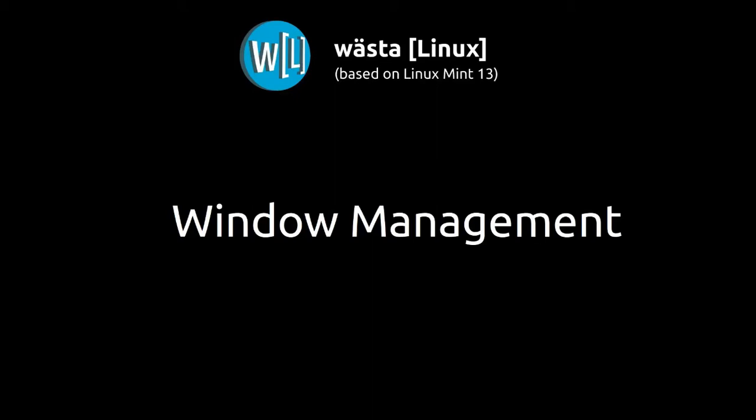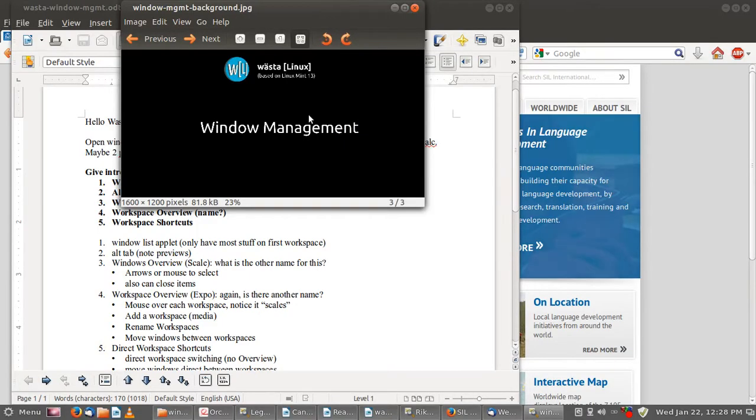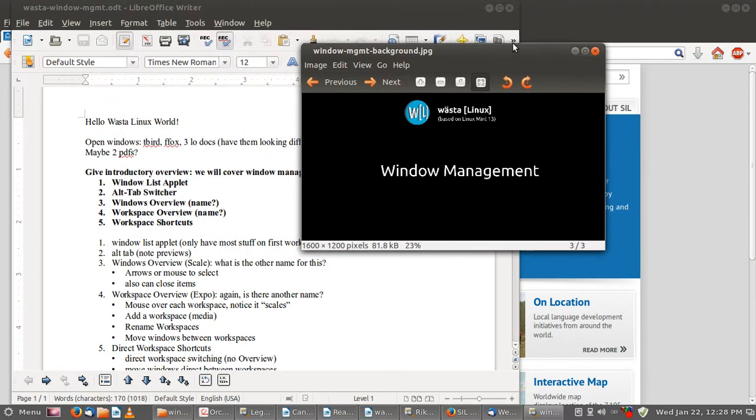This tutorial is on window management in wasta-Linux. What you're seeing here toward the bottom is a typical situation with several windows open. It makes it a little difficult for users to sort out which windows are active and how to switch between the windows to keep things organized. So I wanted to show you a few alternatives available to you today. We're going to cover the window list applet, the Alt-Tab switcher, window overview, Workspace Overview, and Workspace Shortcuts.